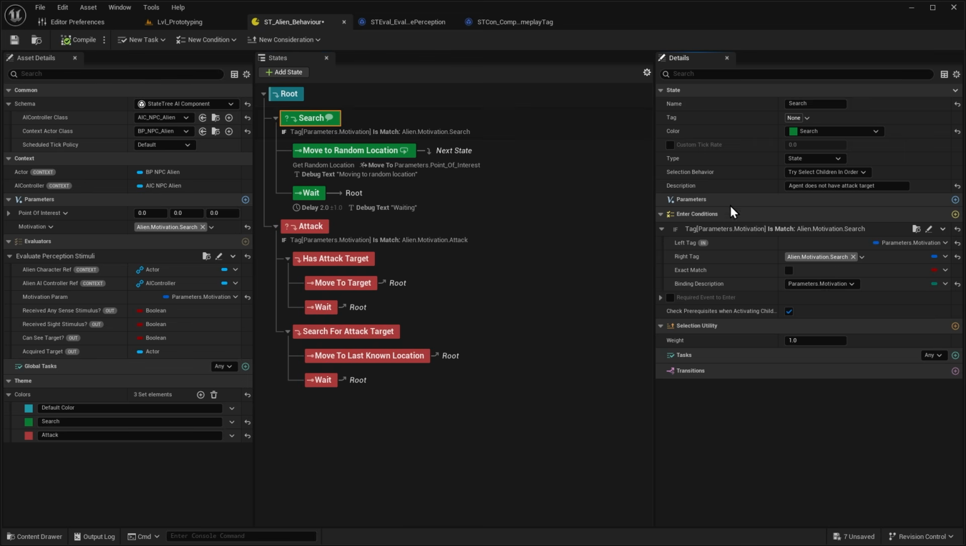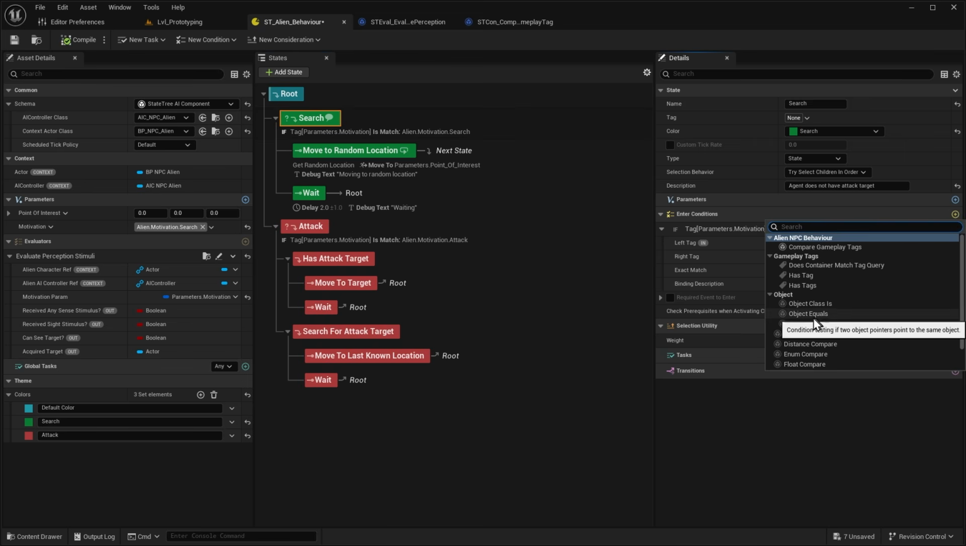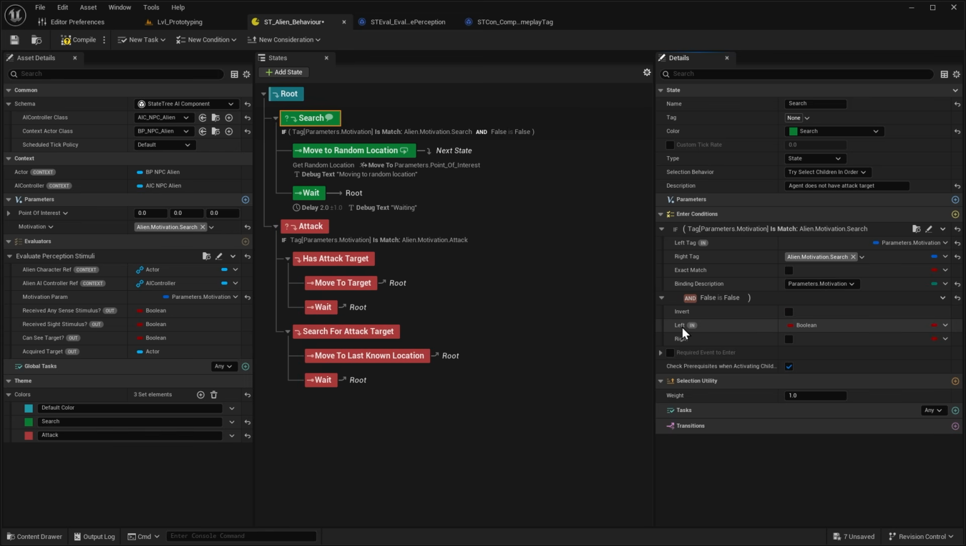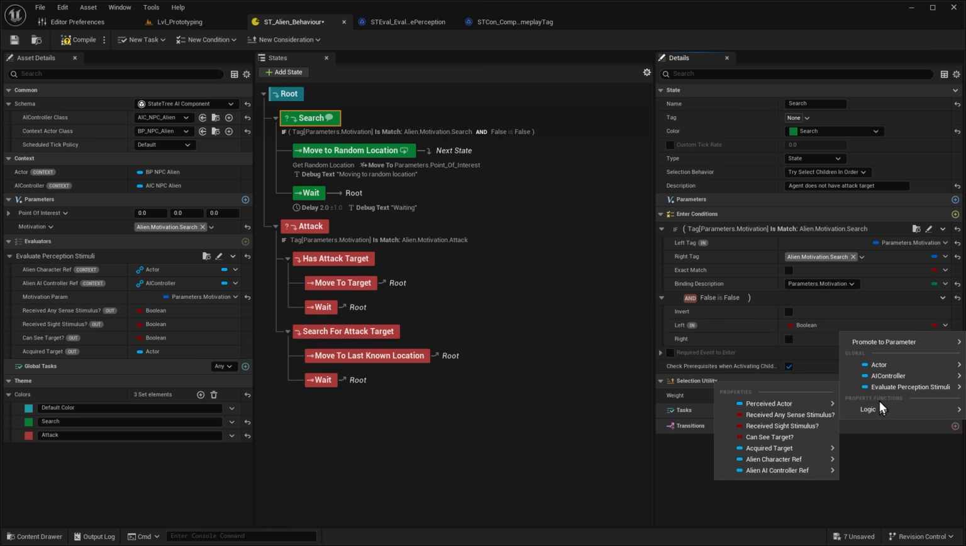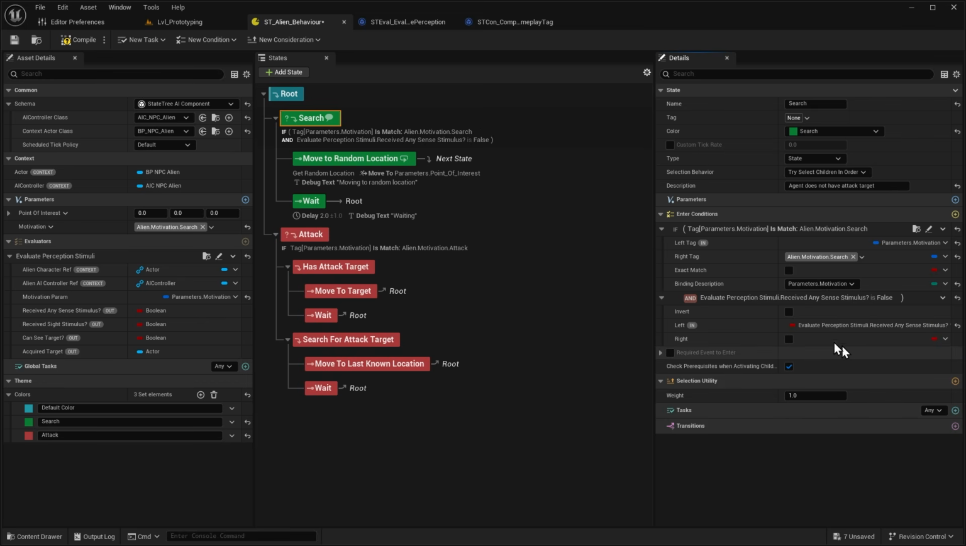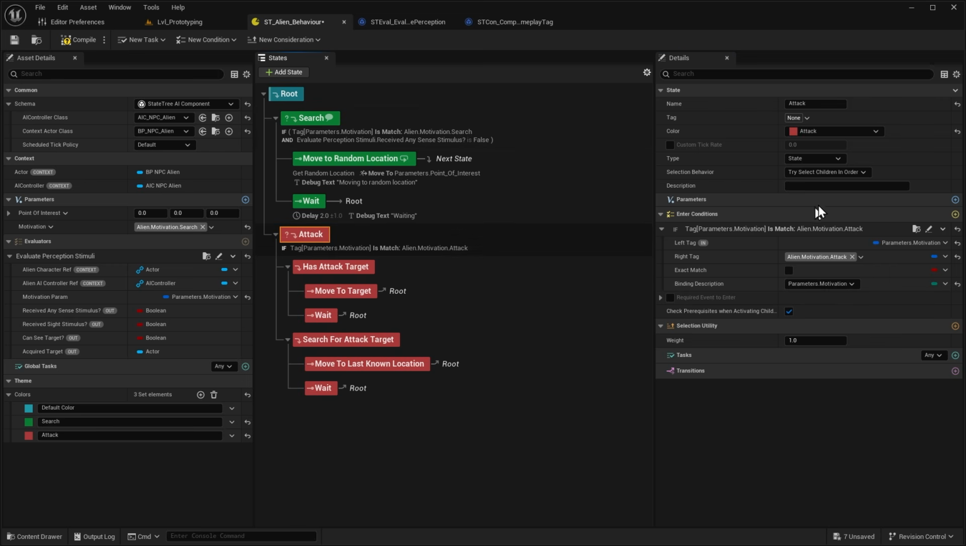So select search state. I will add a new enter condition, and this time I will select bool compare. For our left input, we will bind this to evaluate perception stimuli and received any sense stimulus. We want to make sure that this Boolean is false. And you'll notice that we now have a new operator added to our argument. This means that both enter conditions need to be valid in order to enter this state. If you wanted to change this, you could select this option here and select OR, but we will leave this as an AND operator.